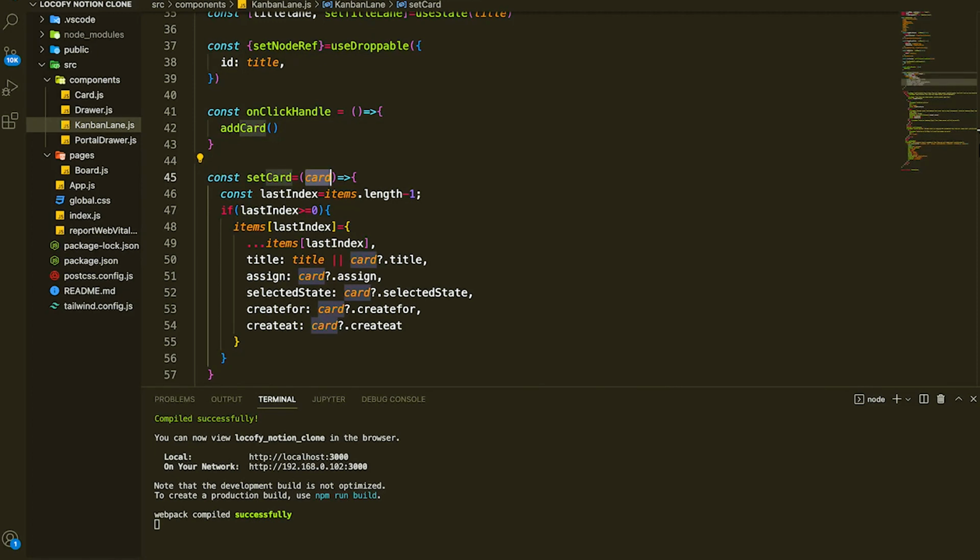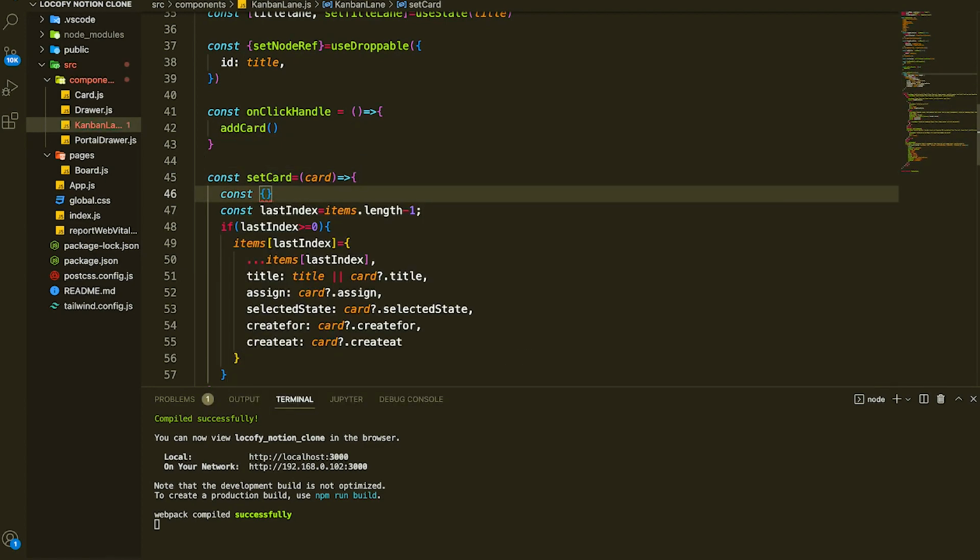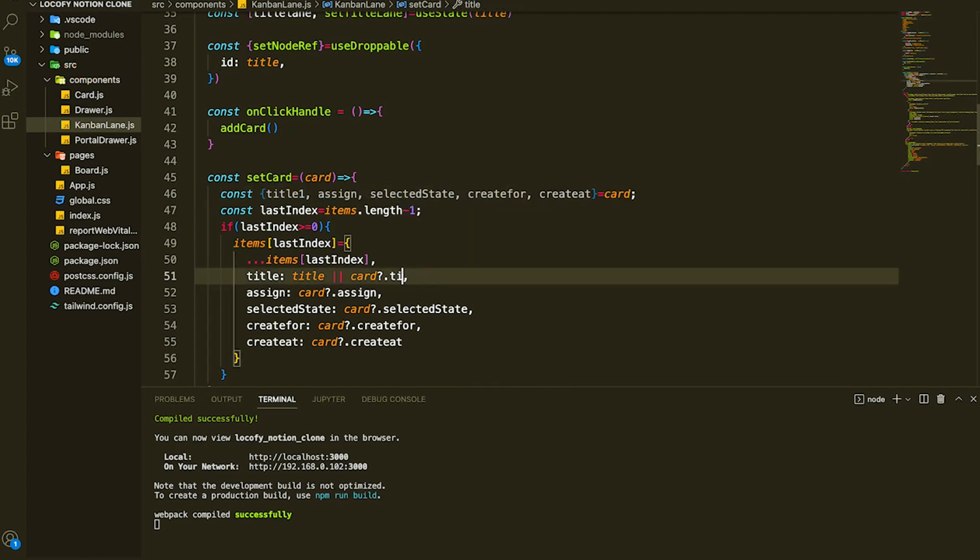So inside the setCard function, let me dereference all these properties from the card object. So title1, assign, selected state, created for, and created at. Now inside the title property, let me pass in the title1 property and we're good to go.